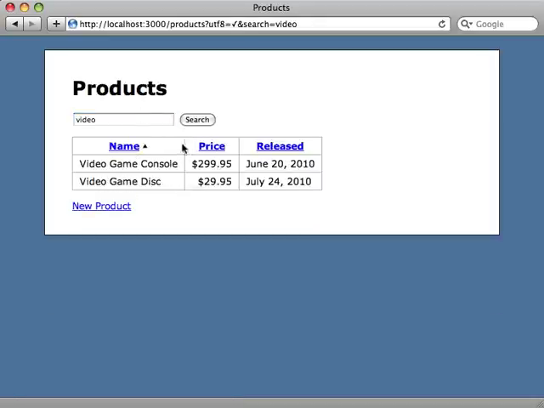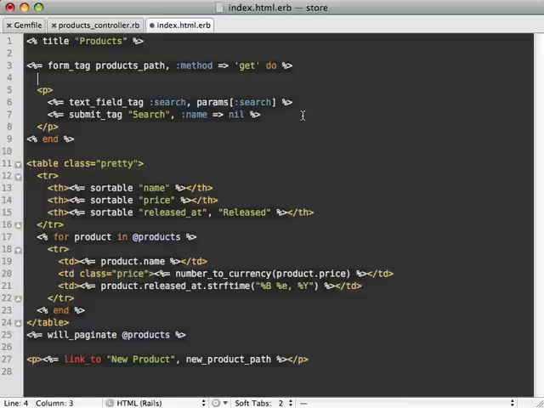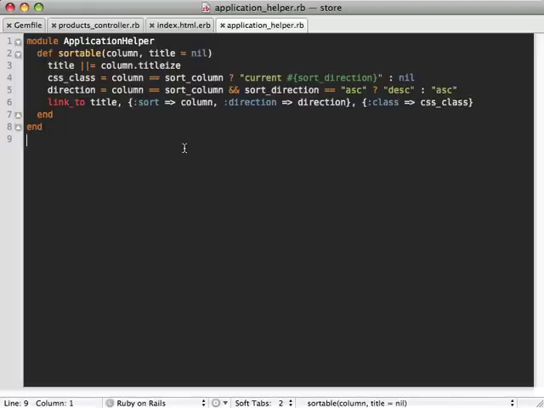So we need to have some more persistence between choosing sorting columns and searching. In order to get the sorting to persist when performing a search, we'll need to pass in the sort parameters as hidden fields. So let's add a couple hidden fields to this form here. We'll just do hidden_field_tag, call it direction, and pass in the direction parameter. The other one is called sort, and that holds the sorting column. I think that's it.